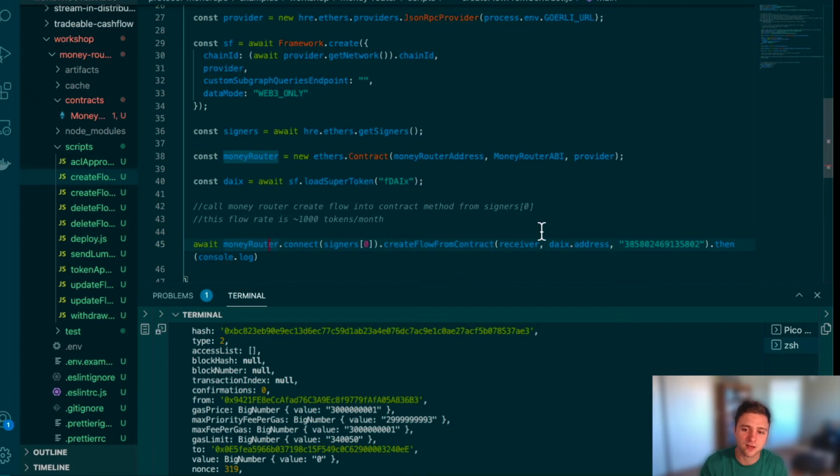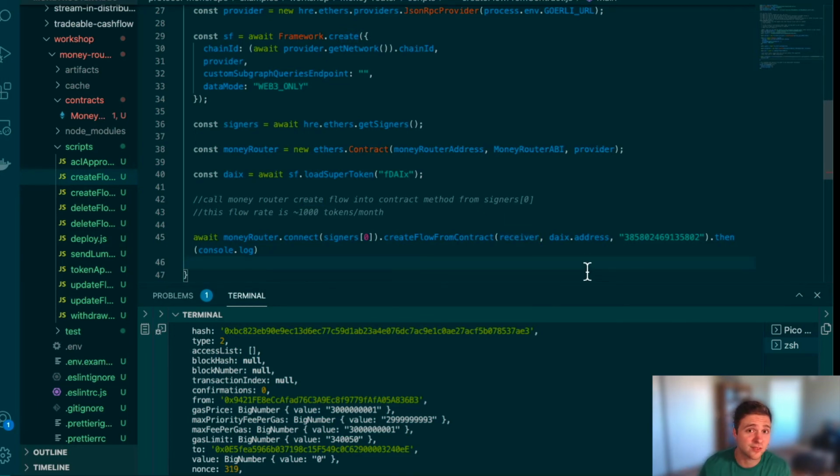And instead of having a flow rate as a parameter, we just need to pass in the receiver and token. And then in the delete case, we just need to change this to delete and then pass in the receiver and token, right? And that will take care of it for us. Once again, fairly simple. I think you're smart enough to figure out how to just replace those and create your own script, but that's an explanation of how that would work.